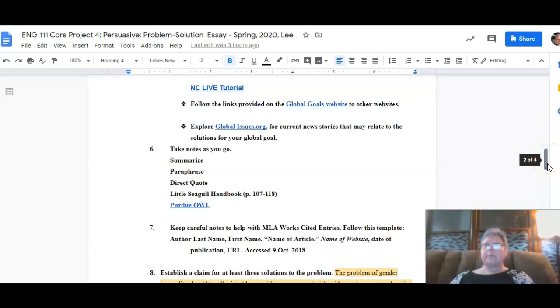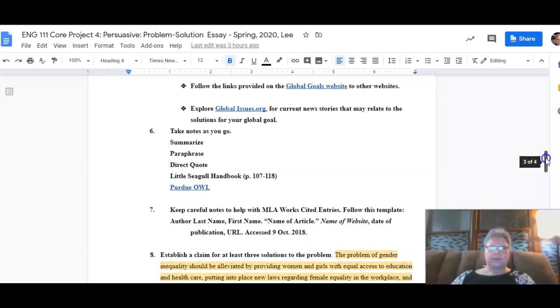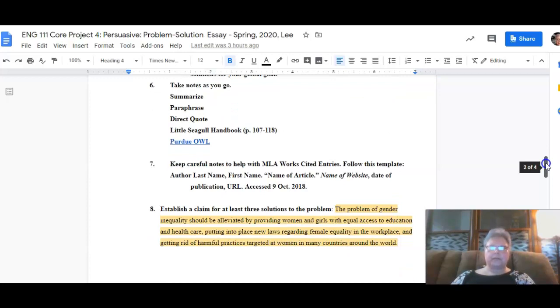And NC Live, by the way, is a database of a collection of a lot of different sources. So I highly encourage you to use NC Live in doing your research. They have newspapers, magazines, journals, a lot of different information that you can find, but the key point is going to be using those keywords from the targets. That's going to help you so much when you do that.